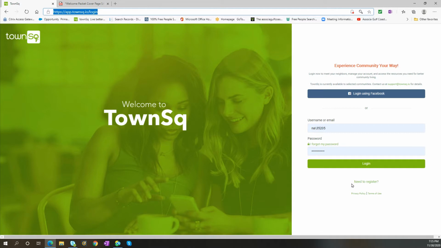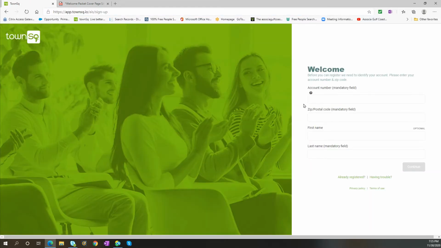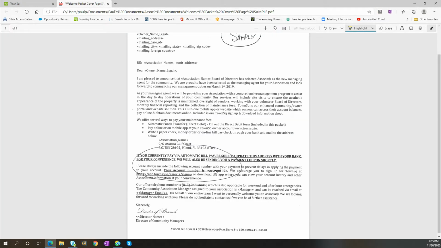It's called Need to Register. This little button right here that you can see where the hand shows up, if I go ahead and click this, I go to a new page. Here's the welcome page because we're going to register this. And before you can register, we need to identify your account. Please enter your account number and zip code. Well, where are you going to find that? Remember, we got to go to the welcome packet to find the account number.